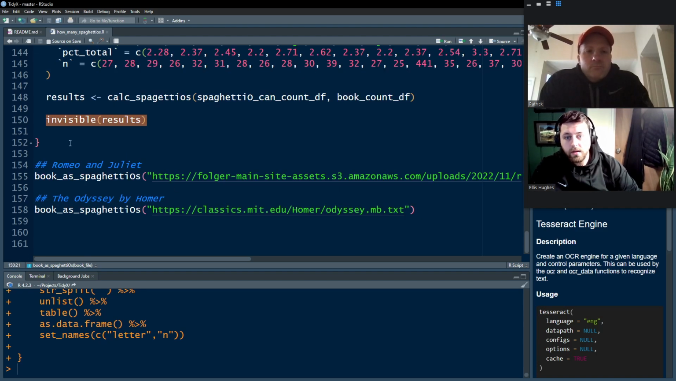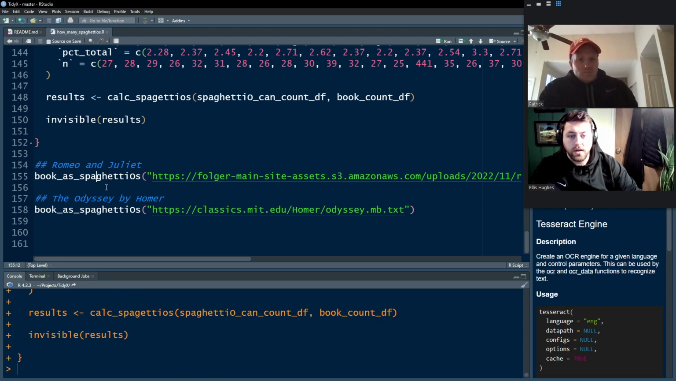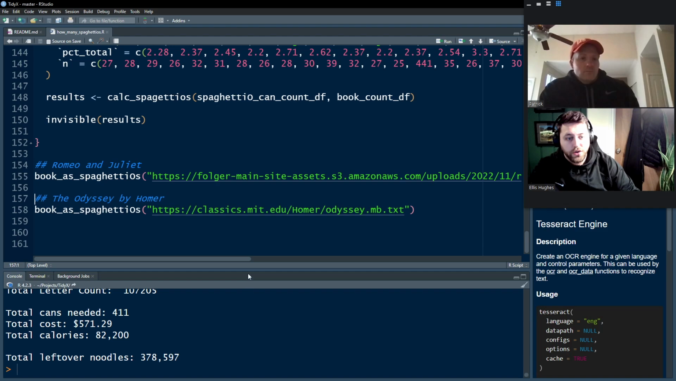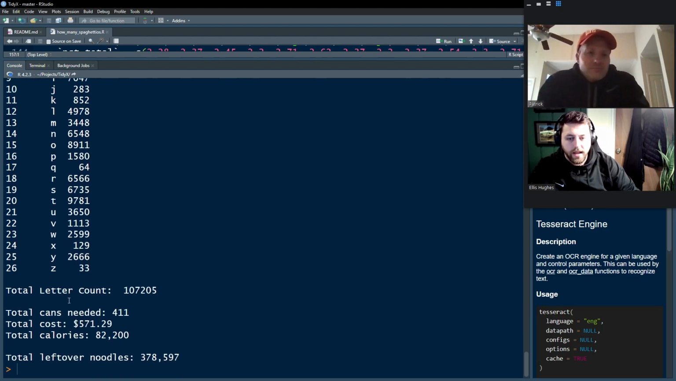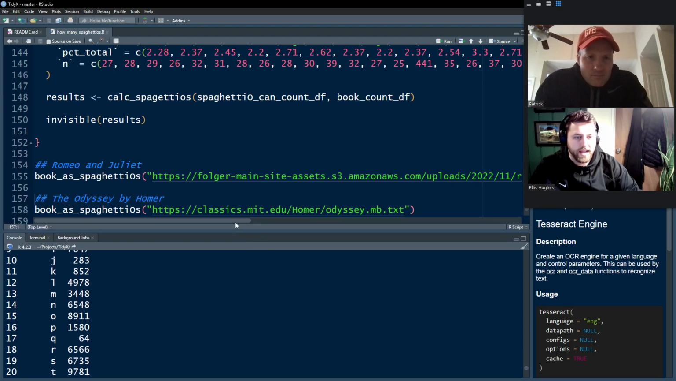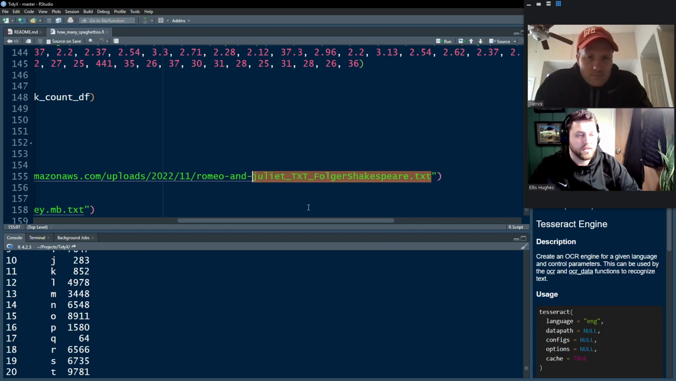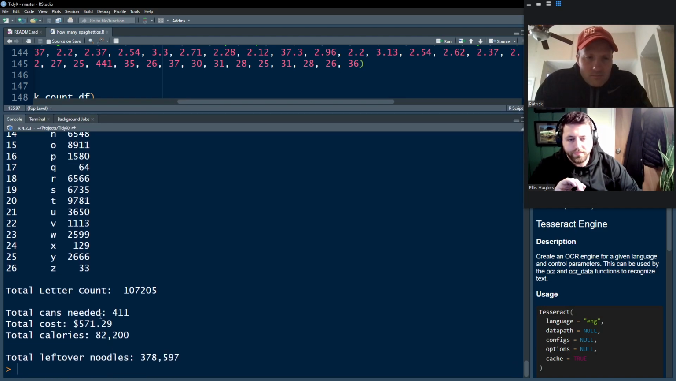So now, if we ever wanted to know how many cans of SpaghettiOs it would take to write Romeo and Juliet, we now know that there are roughly 107,000 letters in Romeo and Juliet. This is based on an online source of Romeo and Juliet as a text file here. So there's going to be some extra stuff in there, and we're going to ignore that for now. We need roughly 411 cans of SpaghettiOs, costing us $571.29.